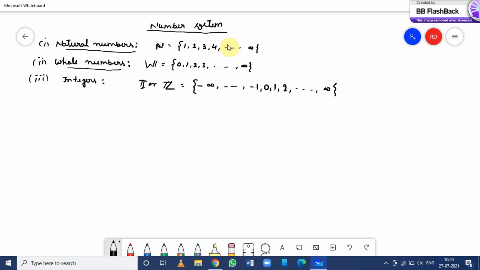Okay, and the set of rational numbers. The set of rational numbers is denoted by Q, and it contains numbers of the form P upon Q, where P and Q belong to integers such that Q must be non-zero.